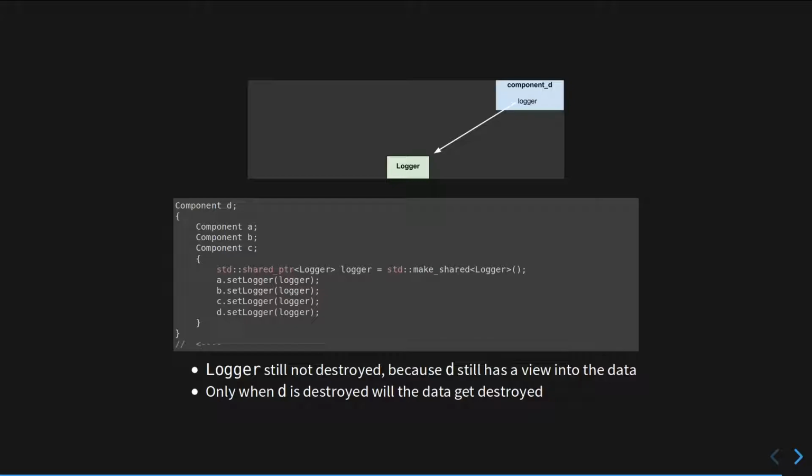And now, instead of the previous example, let's say that A, B, and C all go out of scope, and only D is in scope. The logger still won't get destroyed because D still has a view into the data. Only when D is destroyed will the data get destroyed.